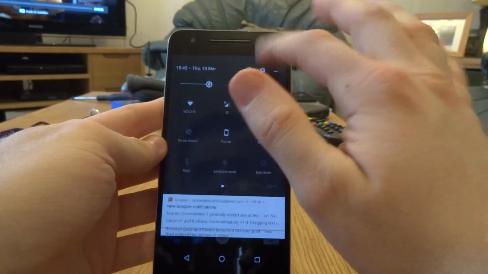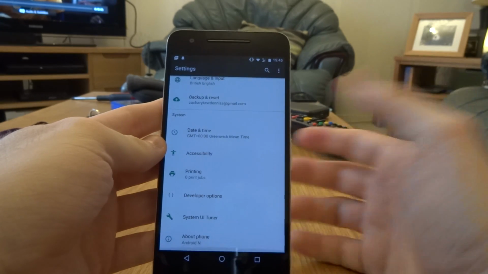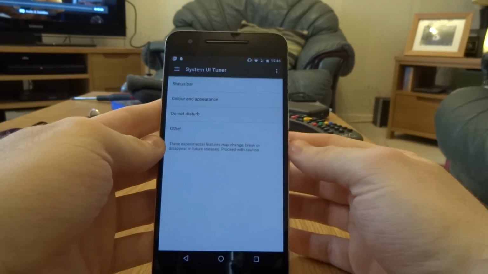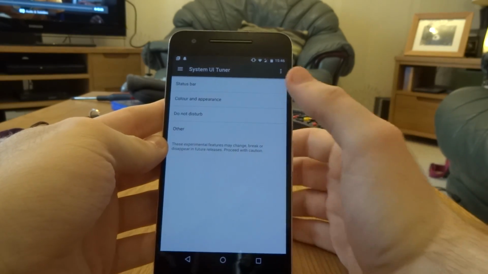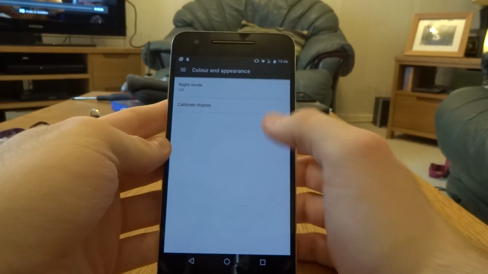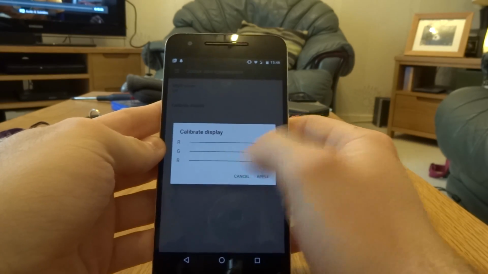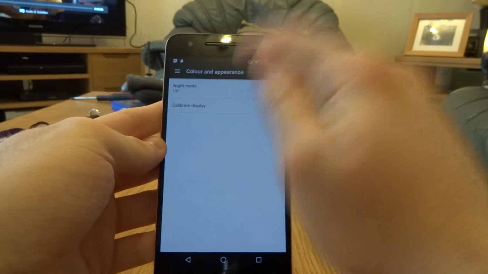So let's go into the settings. You remember from Marshmallow, the System UI tuner, well, some new things have been added in here. So we've got colour and appearance, and we can calibrate our display, etc. I know a lot of people are going to like that. We've also got night mode.